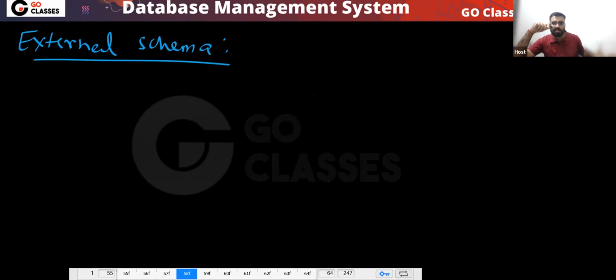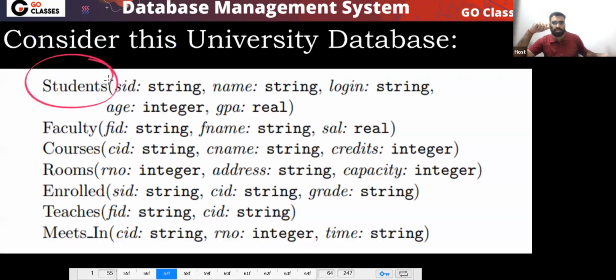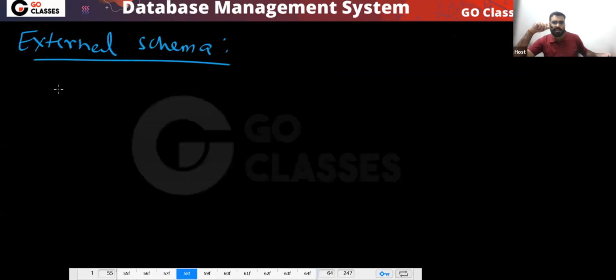This is a very simple point, but there is one more thing. The student should not see the salary. So this comes under what? I can say this comes under data privacy. So I can say external schema gives different views to users. This external schema tells you what users can see.